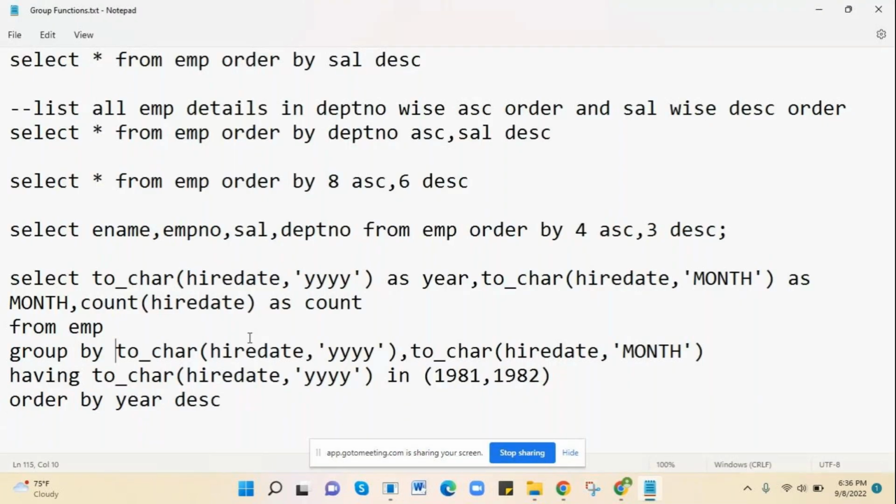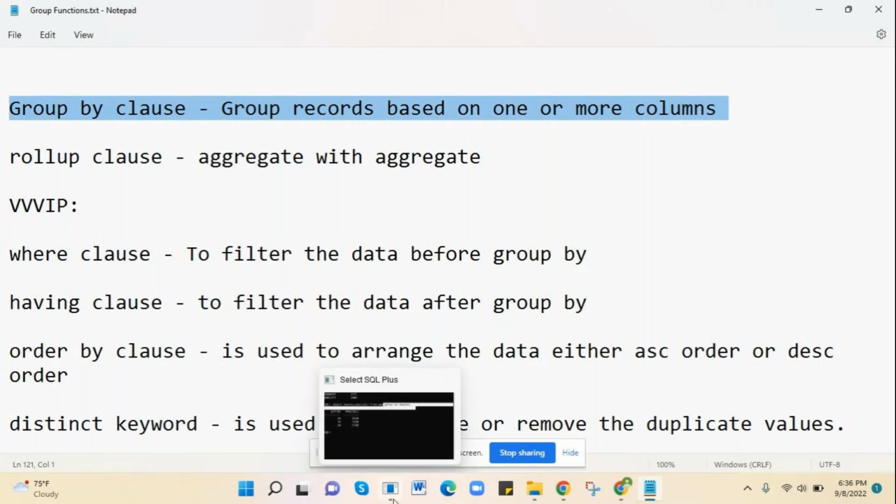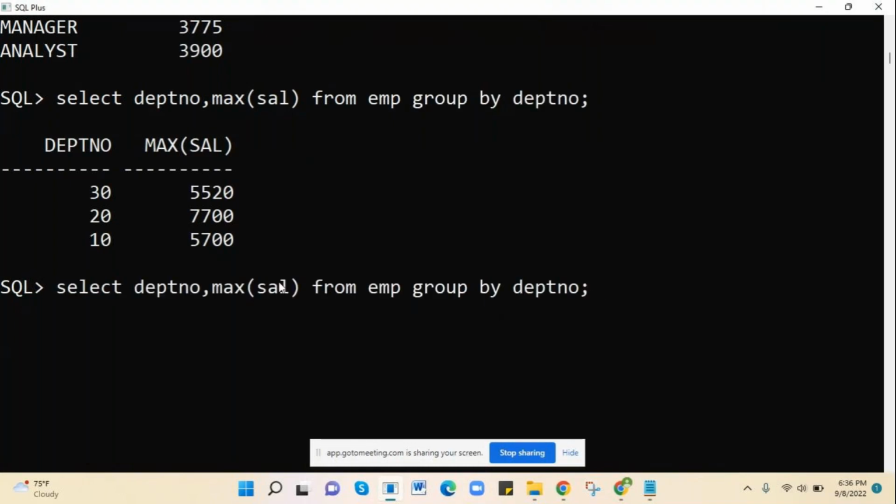What is group by? This is very important. Group by clause: group records based on columns. It will group not only by one column, it can be job wise also.